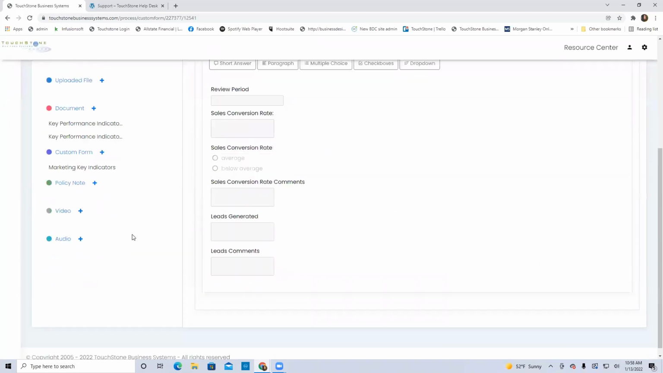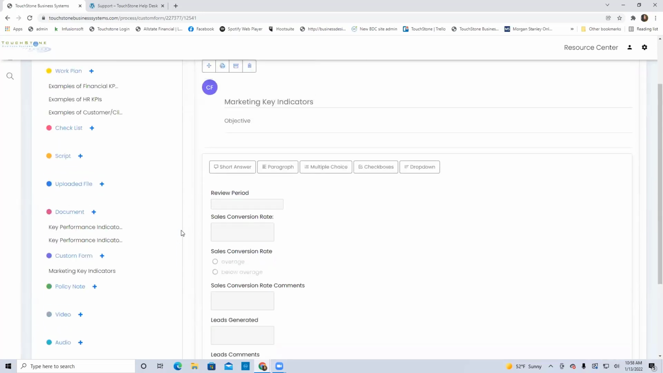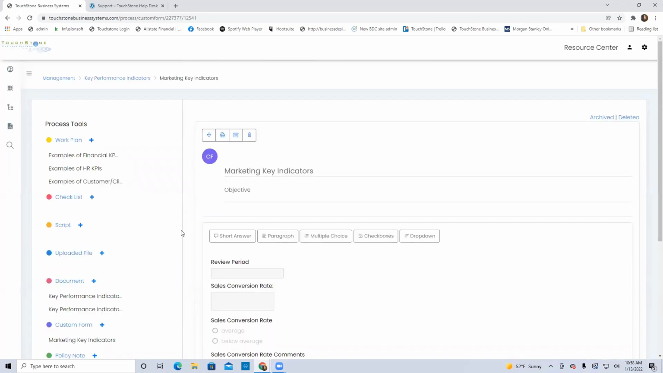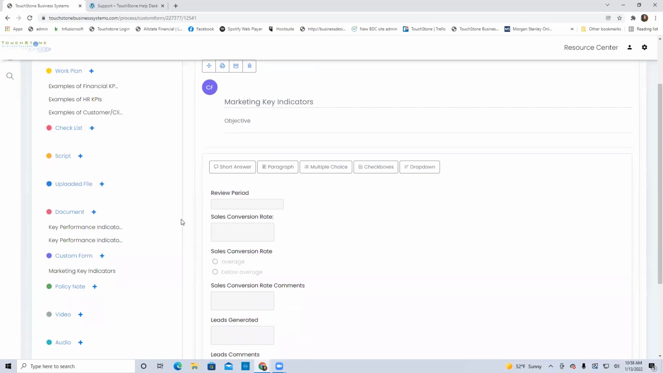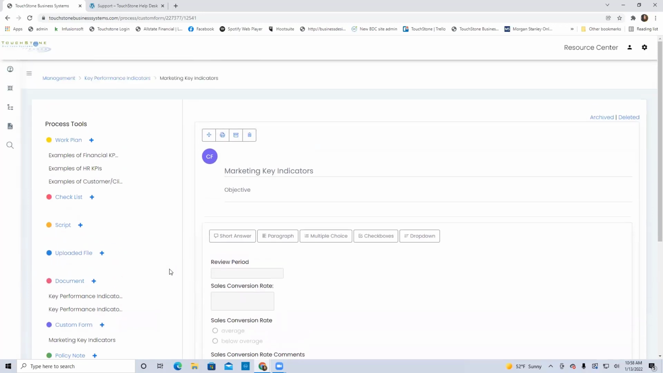Here's some marketing indicators done in the custom form tool. So this is the review period, sales conversion rate. Is it above or below? Comments, leads generated, comments. So this process is just giving you different ideas for types of indicators. And then you're meant to go and build a document or build a form here in the custom form tool where your people can go and track them.